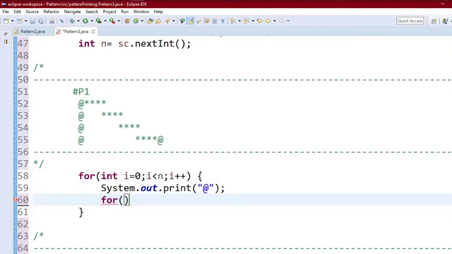After printing @, we have to print some white spaces. Here there are 0 white spaces, then 3 white spaces, 6 white spaces, 9 white spaces. The white spaces increase by multiples of n minus 1. There are n minus 1 into 0 white spaces, then n minus 1 into 1, n minus 1 into 2, n minus 1 into 3. So we can write it like int j equals 0, j should be less than i into n minus 1.